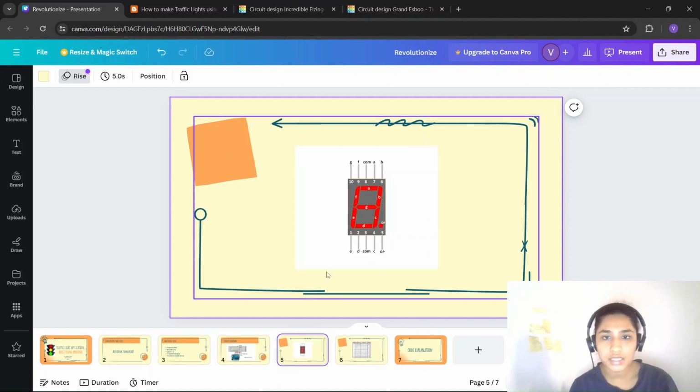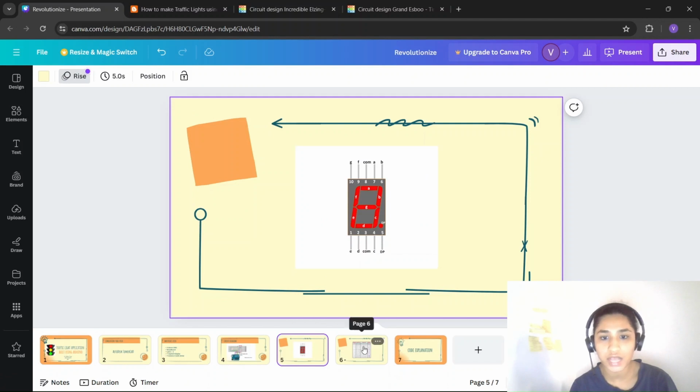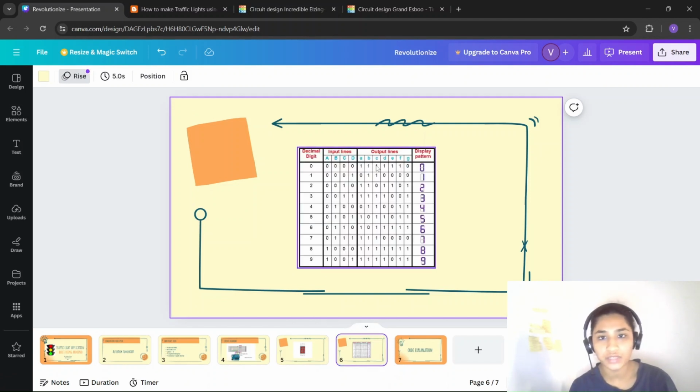So the outer part in sense it's only A, B, C, D, E, F. So G has to be off or 0. So except G, everything is set to 1 and G is 0. So this is the basic working principle of how the 7 segment works.